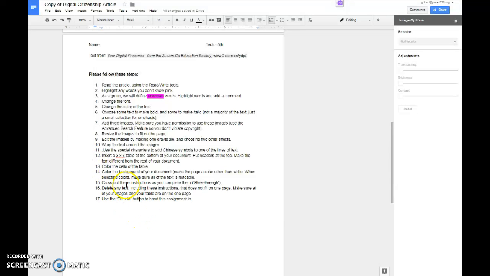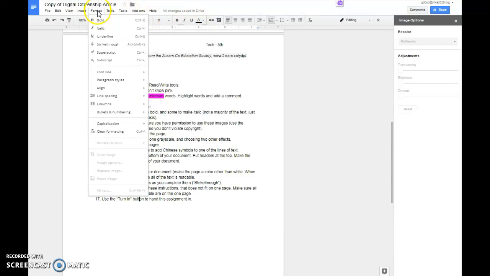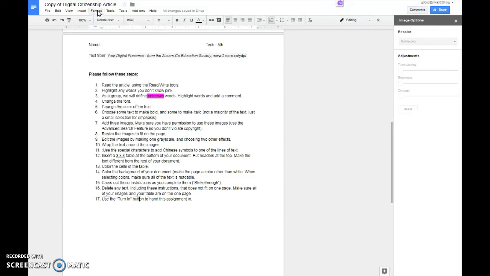And then it says cross out these instructions as you complete them with the strike through feature. Notice up here in my tools bar, there's no strike through. You're going to have to get a little deeper in there, format, and then look for the strike through in the format menu. And then delete any text, including these instructions, that does not fit on one page.